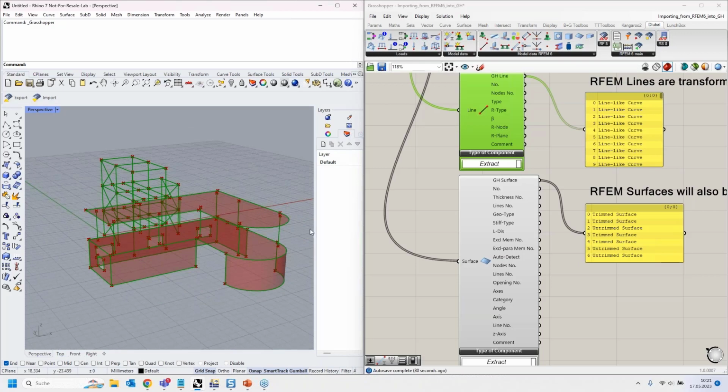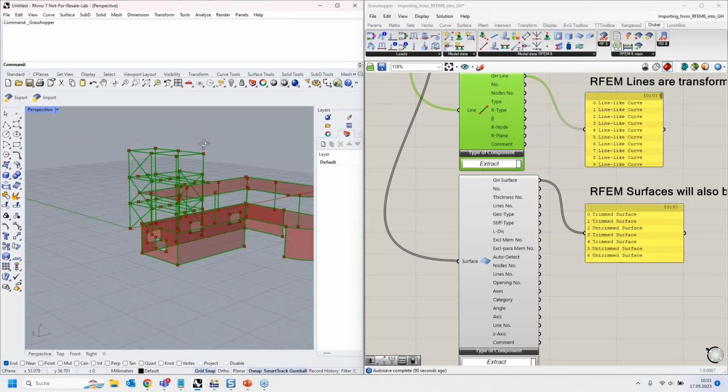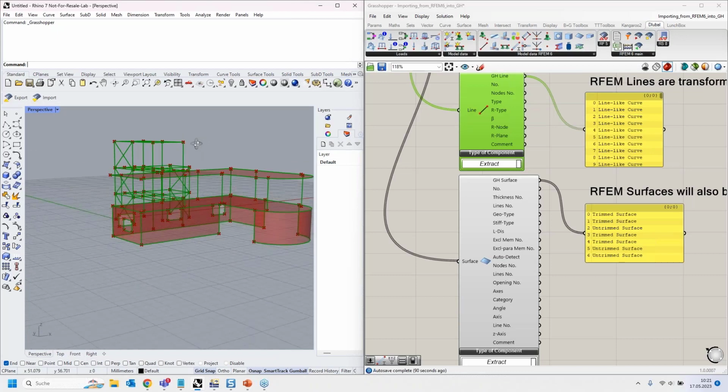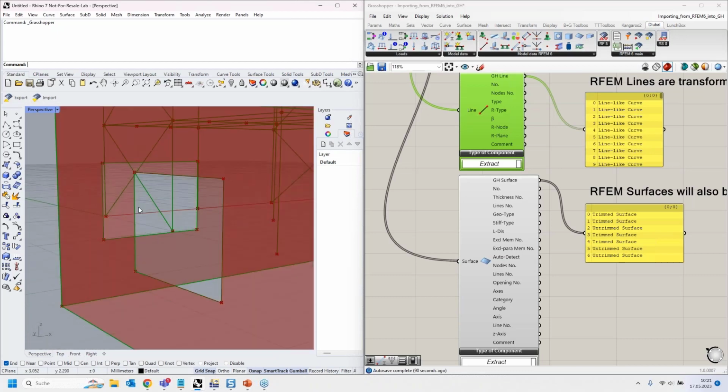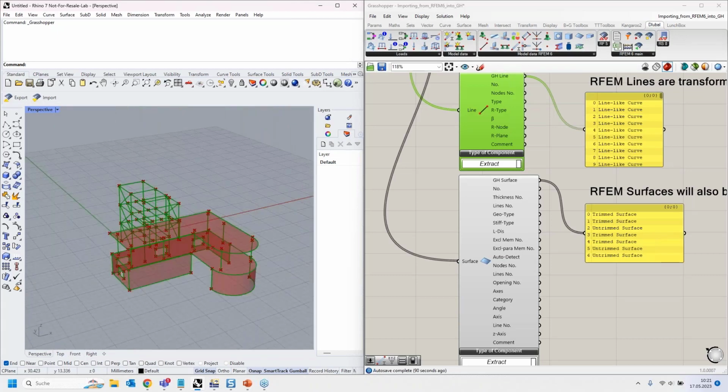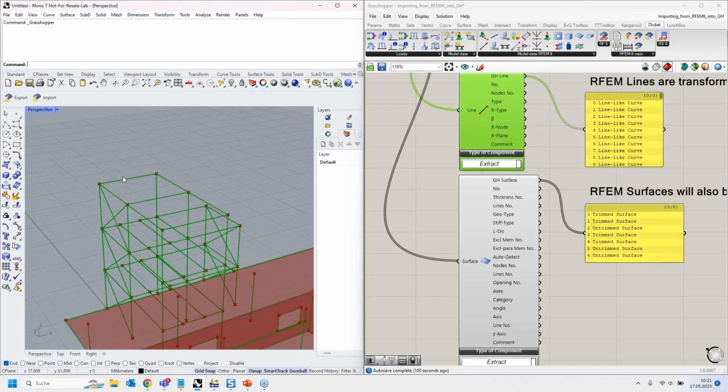You know, Rhino serves as a viewer for Grasshopper information. And this is what we imported: the surfaces and the lines and the nodes, including the openings. What we cannot do, this might be a question, we still can't render the beam cross sections in the analytical model. This is a feature that we want to implement in the future.